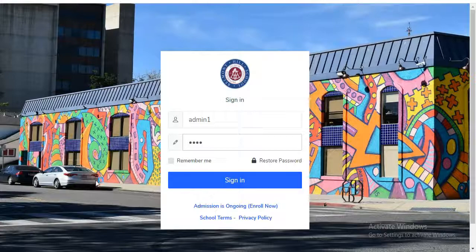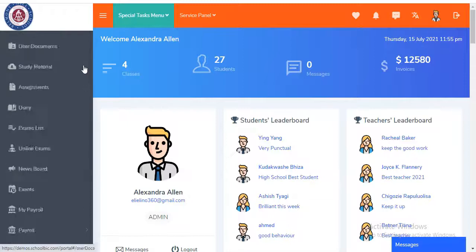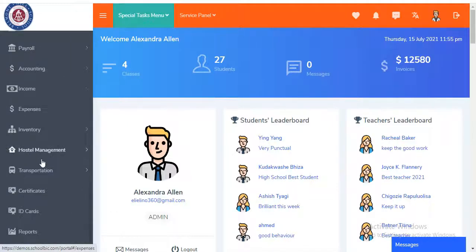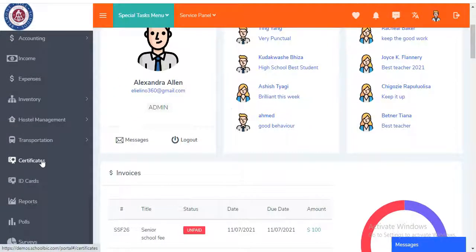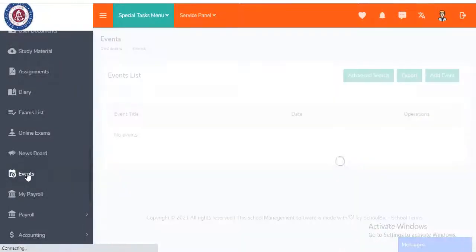It's quick and easy to create an event in schoolBic. In this tutorial video, I will show you how to create free and paid events in schoolBic and discuss some of the features available with the event module. Admin or any employee user with access to the full permission of the event module will be able to create an event using the event module.